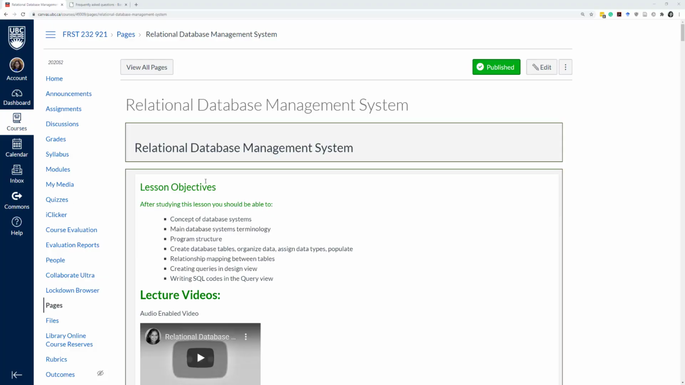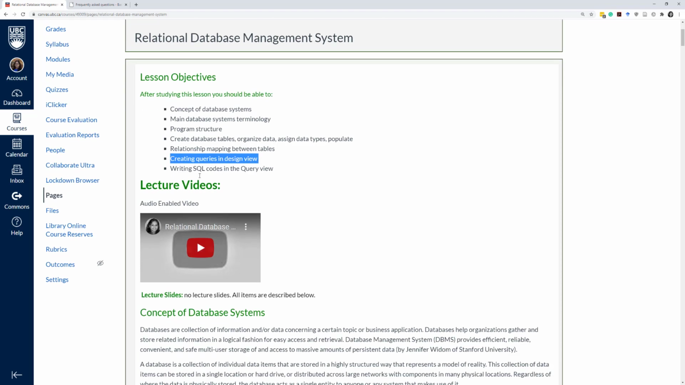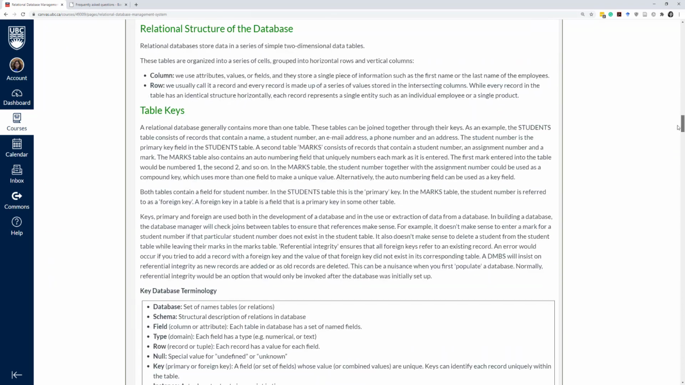So previously we were working on relational database management system. In this management system, we are basically interested in writing some queries. We can write queries in the design view using the relational tables we have, and we can also write the structural query language codes in the query view. So let's go to where we stopped.